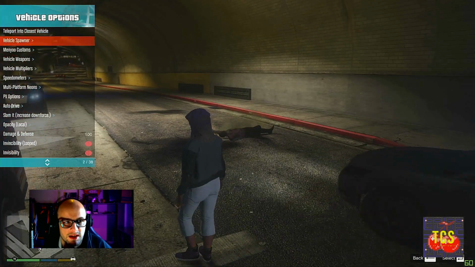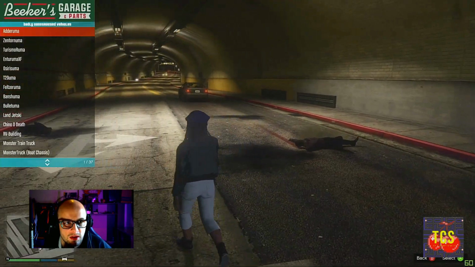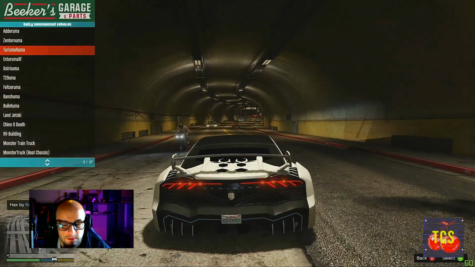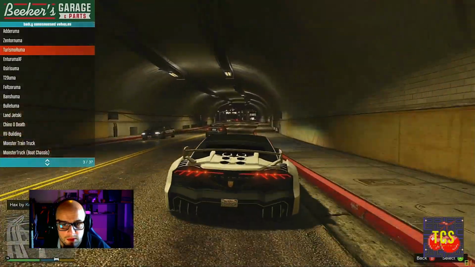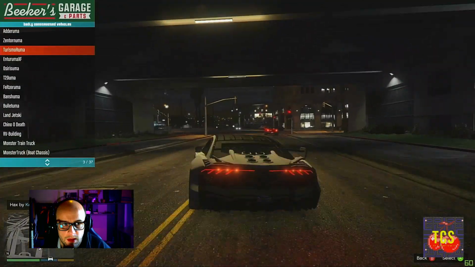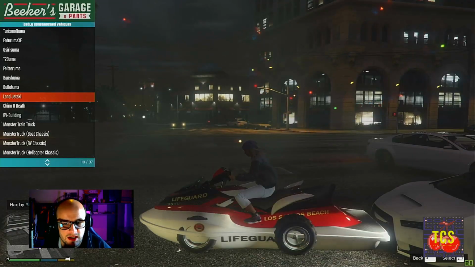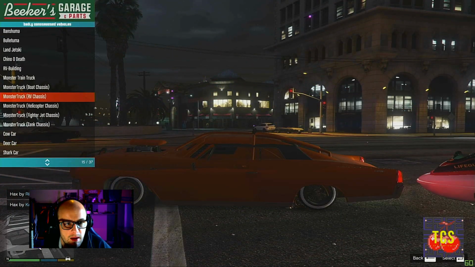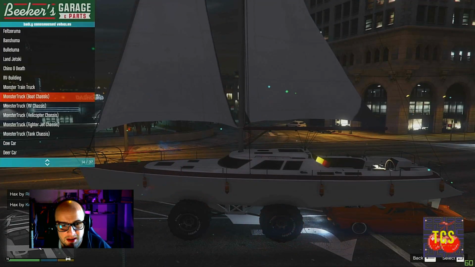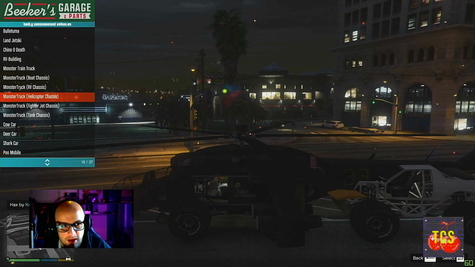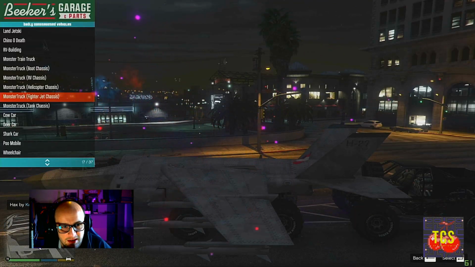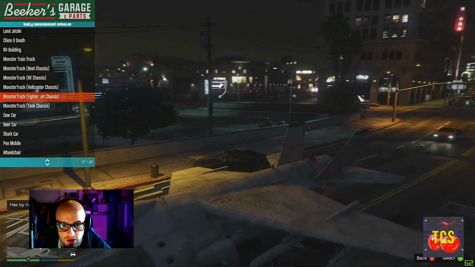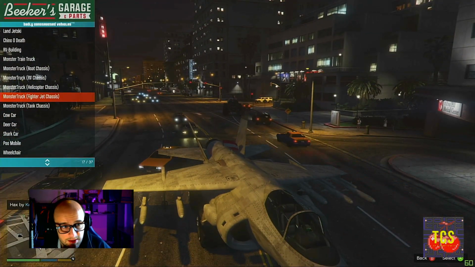In vehicles options, there's a vehicle spawner with some fun vehicles. Like a land jet ski, the Chino of Death, a monster truck that has a boat as a chassis, a monster truck helicopter, or even a monster truck fighter jet. Which is exactly what it says on the tin. It is a monster truck that is a fighter jet.